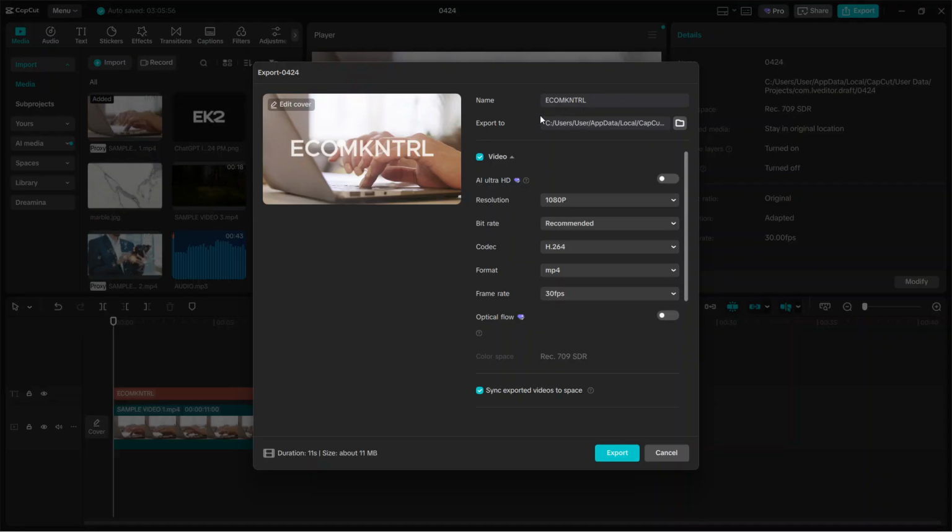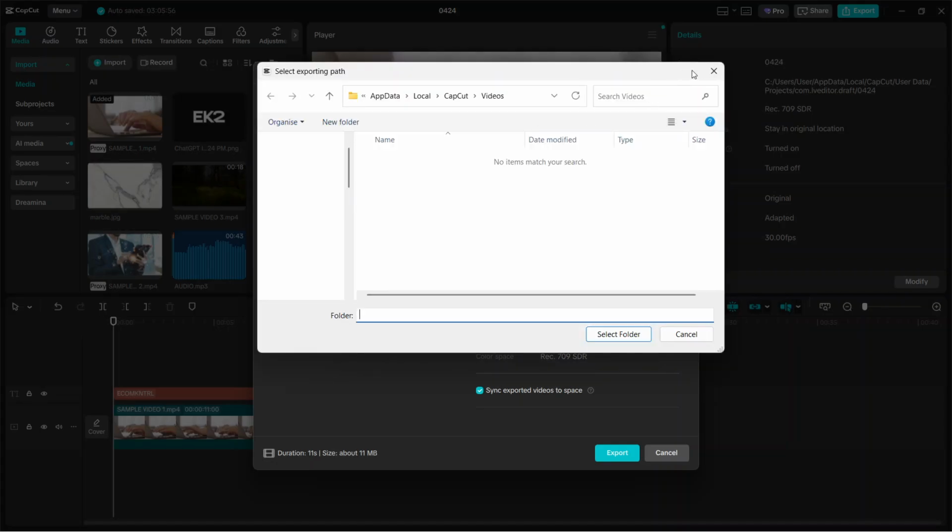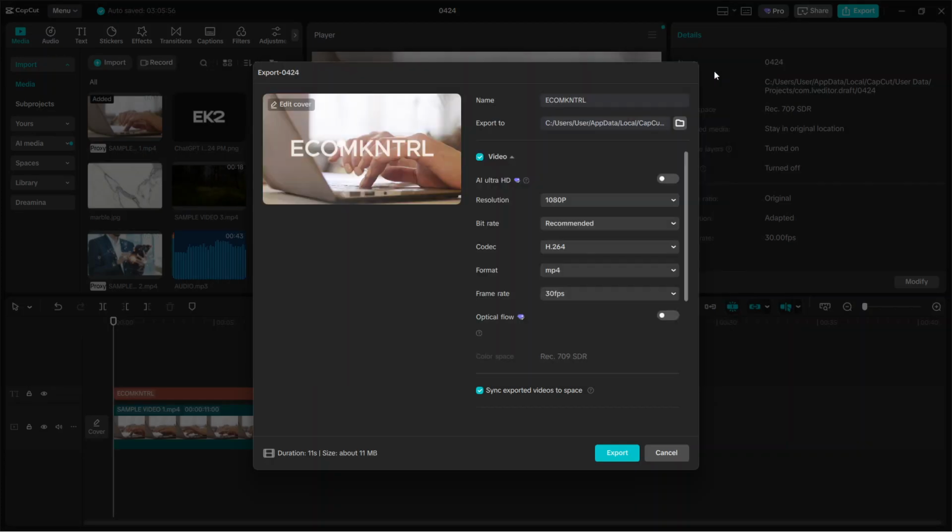Next, choose the destination on your computer where the video will be saved. Click on the folder or path area and select a location that makes sense for you, such as a dedicated videos folder or a project folder you've already created. This will help you avoid having to search for the file later.